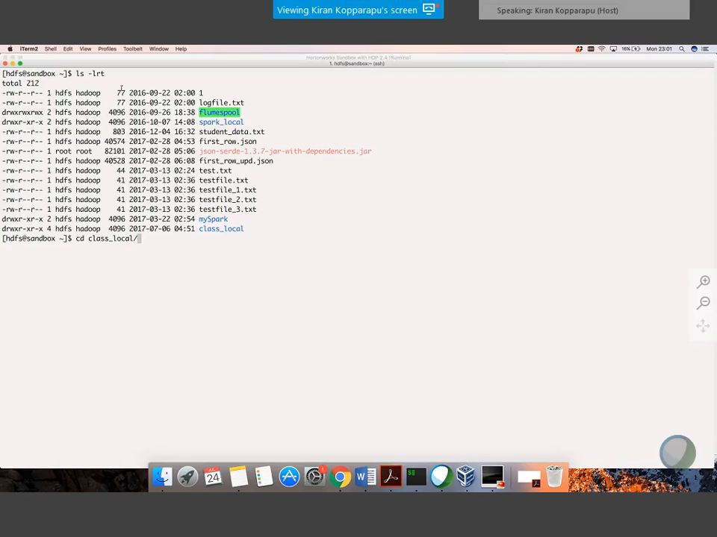Another one, ls -h will give you the size of the file in human readable format. So this H stands for human readable format. So here ls -lrt, you could see the size here is 131K.